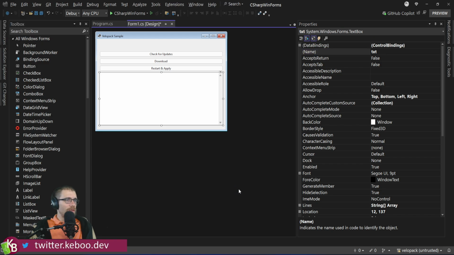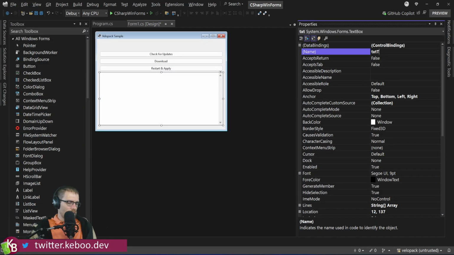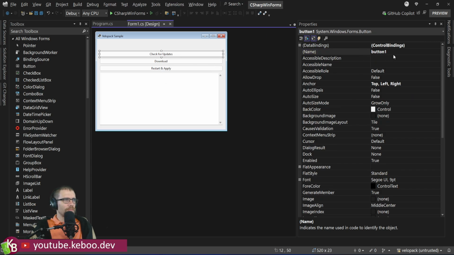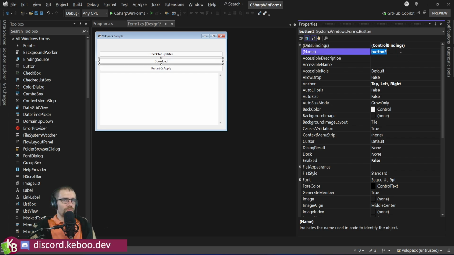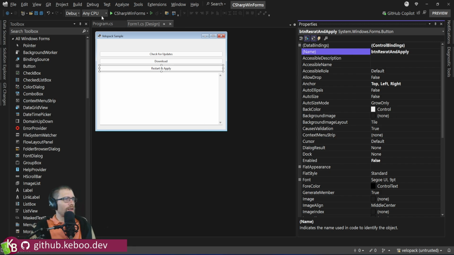Let's see here. Text log. Yeah. And I'm trying to write this as close to idiomatic WinForms as I can remember for updates. So this is roughly what I recall it being like, and I apologize if my WinForms skills are not up to snuff. Restart and fly. Okay, so that gets us to there.